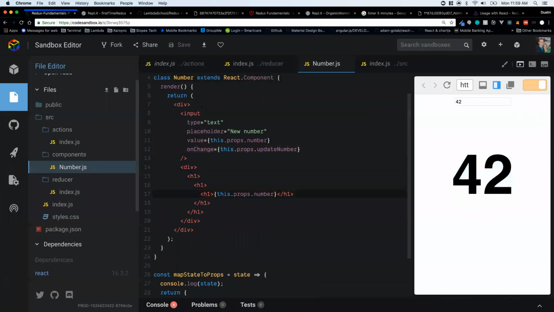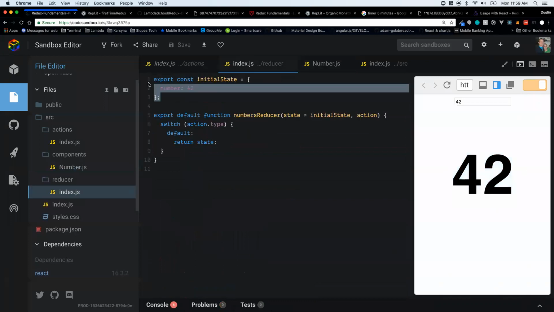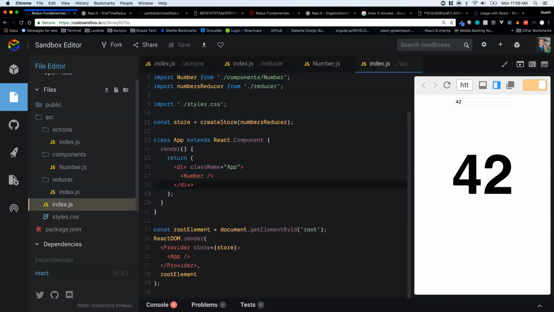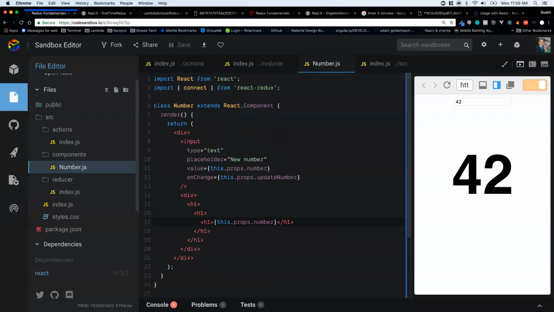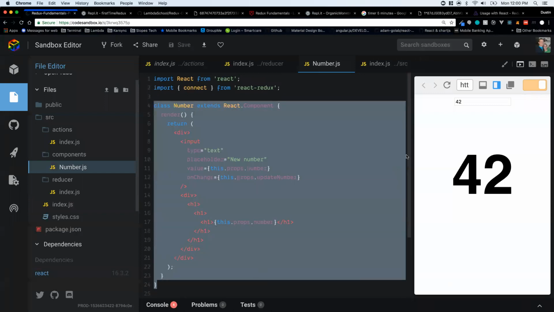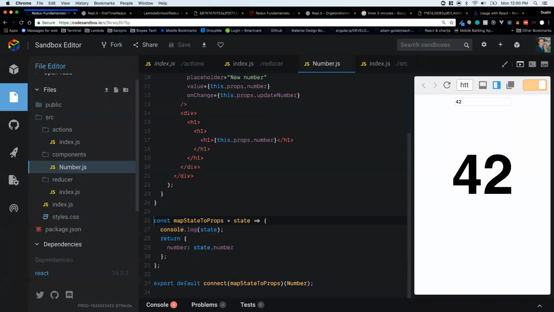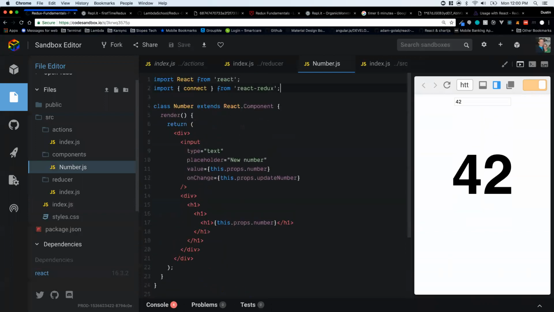So what was this whole process that we followed? We built out our Redux store inside our reducer. We passed that reducer to createStore inside our index.js. And then with our Provider component, we passed the store to the Provider. Then inside our number component, we are passing our number component and our mapStateToProps function to the connect function from the React Redux library.